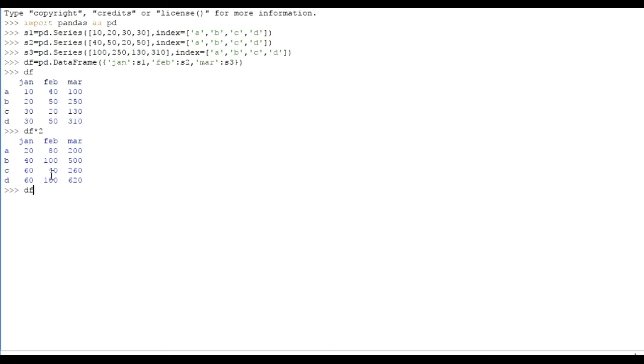If you divide by 2, then it will halve all the values. Let's make df plus 100 and see if it adds or not. Yes, and this is the original df.